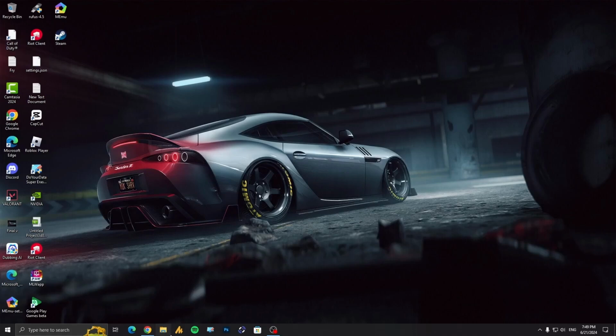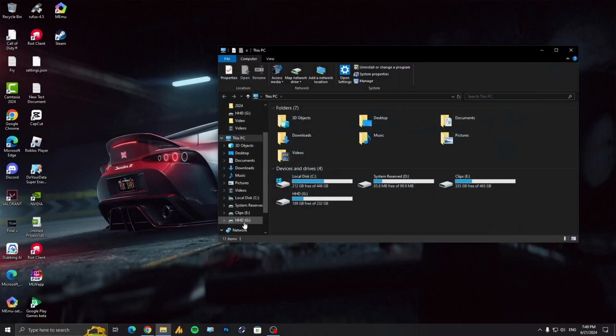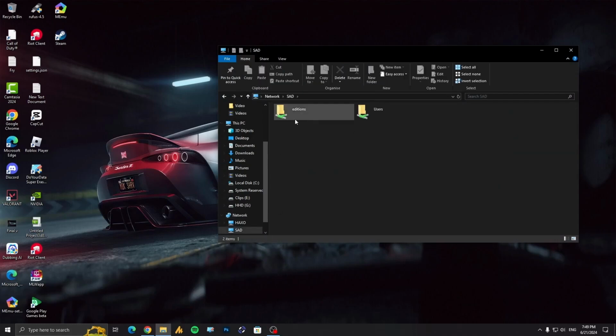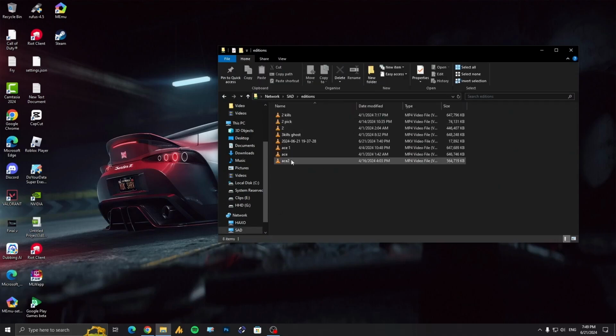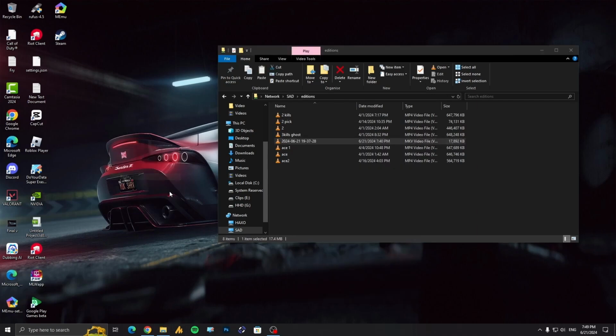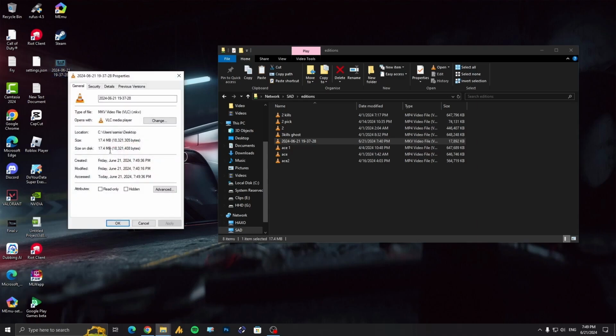So let me show you one more thing that I just recorded on my second PC, and here it is. Just copy, paste, and that's it. The size of this file is 17.4 MB right now.